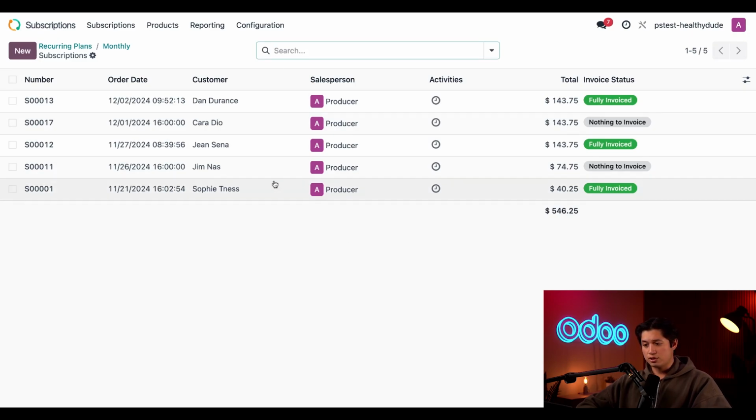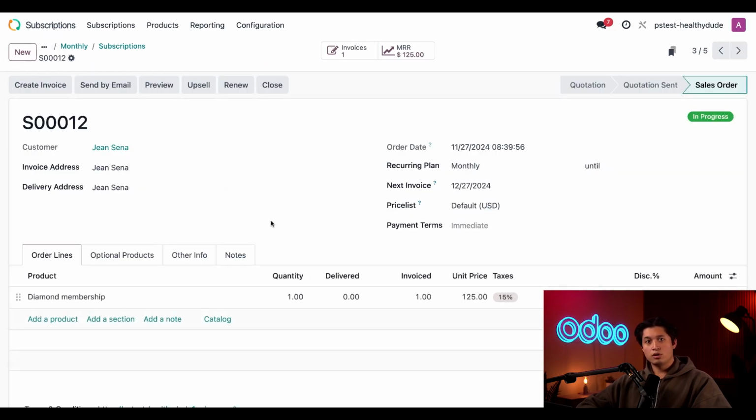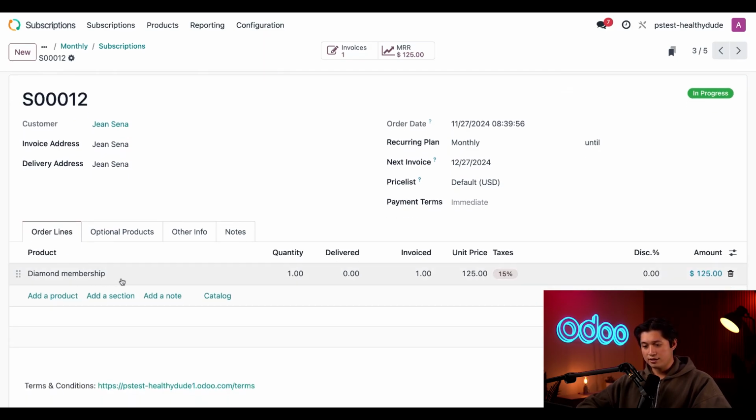From here, we have an overview of all the monthly subscriptions. So let's click into a subscription here, like Gene, for example. When we click into that, this takes us to their current subscription sales order. If we click on the order lines here, we can easily see that Gene is a part of our Diamond membership. It goes without saying that we have great customer service here at Healthy Dude, but what if Gene wanted to change their subscription on their own?